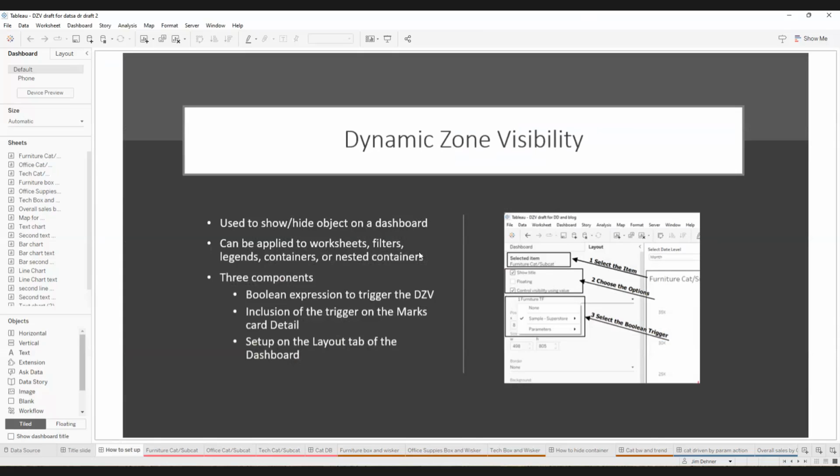There's three parts to doing a dynamic zone visibility. The first part is you have to create a Boolean trigger. You're going to hear me talk about triggers this morning. A Boolean trigger, all it does is it's an expression or a parameter that returns either a true or a false. And when it's true, we're going to see the visible zone, if you will. And when it's false, we're not going to see the visible zone. Then we're going to take that trigger and we're going to include it on the marks card in the details section of a worksheet. And then we have to set up the layout tab of the dashboard.